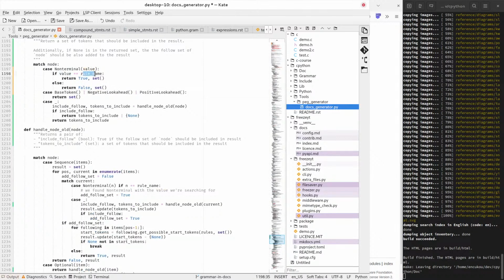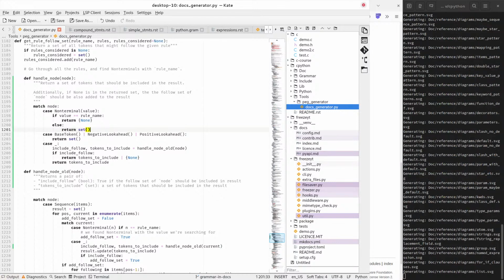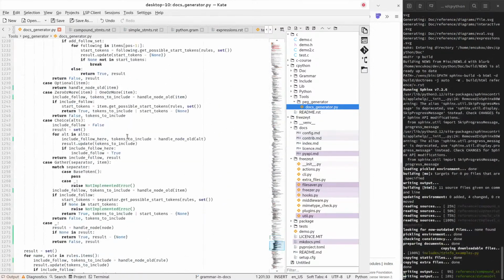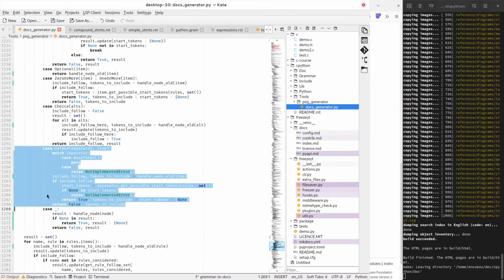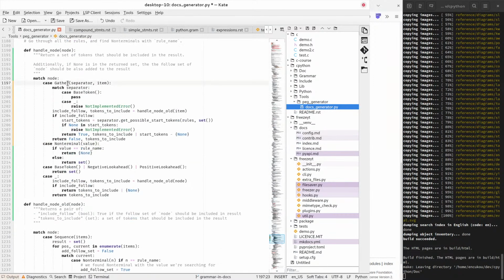If the value is in rule name, then I return a set with None in it, which means the following tokens need to be included. Otherwise, it's the empty set. Well, still it works as before. So I can go to gather, and gather is a bit more complicated. So gather only works if the separator is a simple token, or is a token.